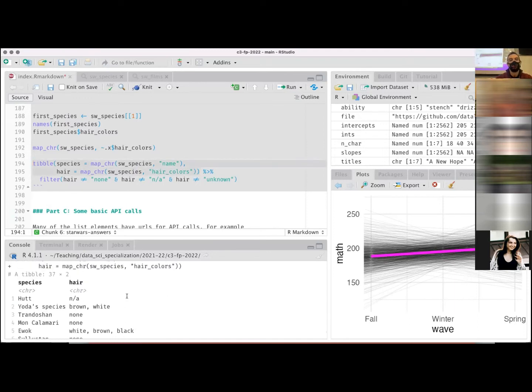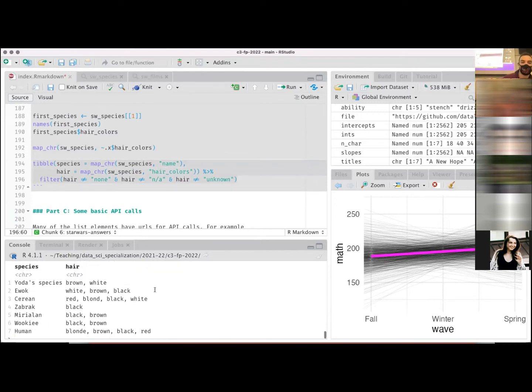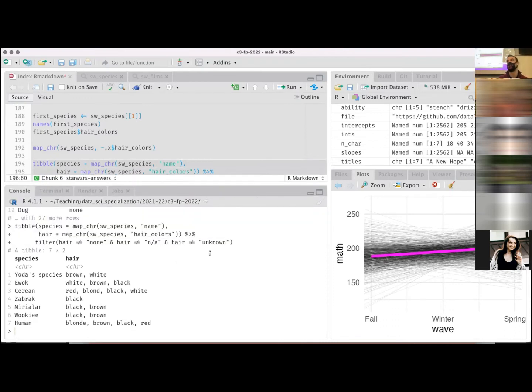And then it's sort of vague. I said known. To me, that means I would filter out any that say none, NA, or unknown. But you could say that none is known, they just don't have any hair, right? So it's a little vague, but I'm not really worried about how you did that. But here's what I ended up with, and I would expect you to end up with something similar in some way: the species name and then the hair colors that they have. Questions on that?